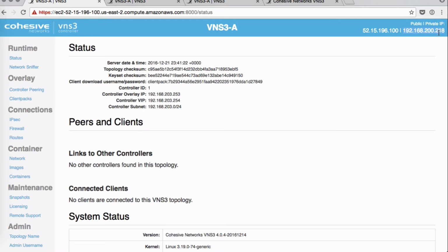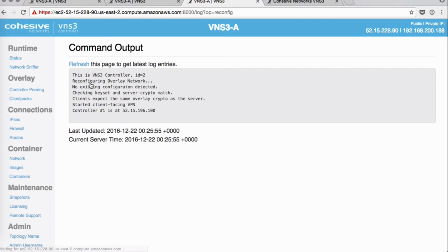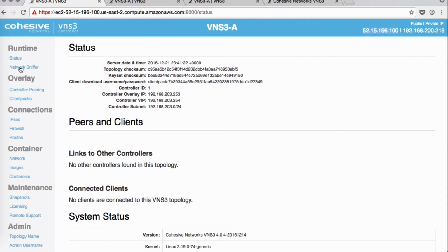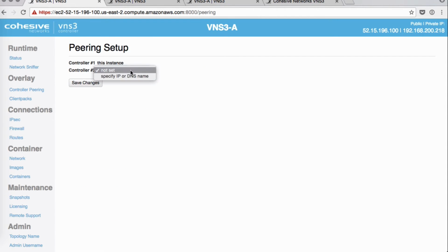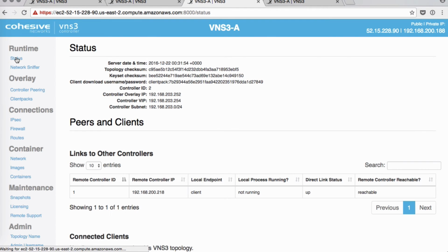So we'll peer this with VNS3A, grab the public IP, and controller 2 is this instance. Then over in controller A, we'll finish that peering step. And after you peer both controllers, you can click on runtime status and see that in the links to other controllers, you should have the remote controller IP and that it is up and reachable.